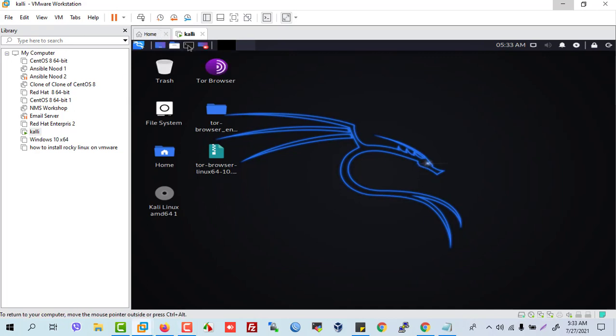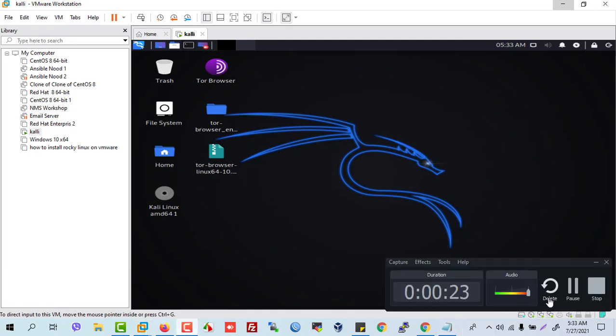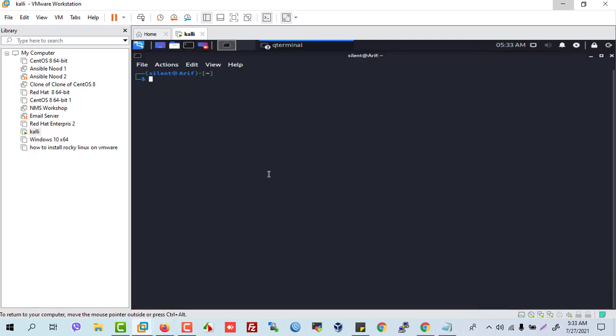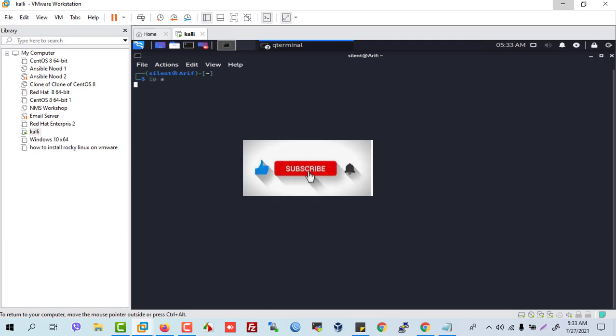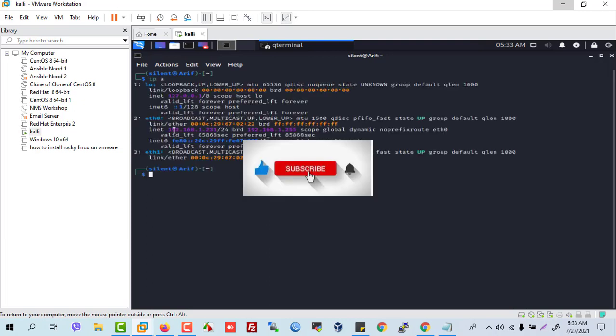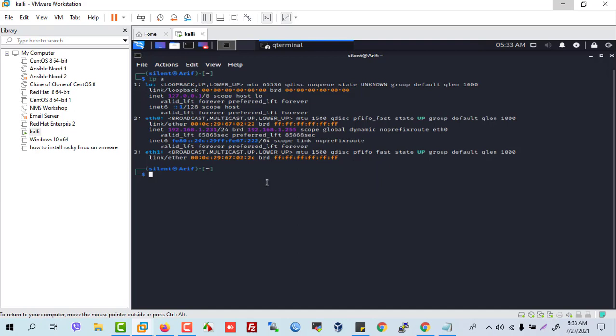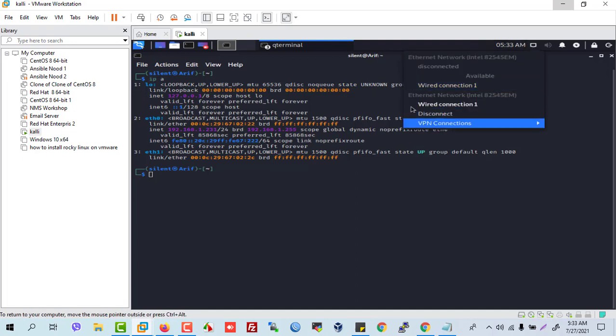We'll open our terminal and see the IP address, our IP structure. We can change it and configure a static IP. Let's go. First of all, you can see your network connection. You will not find it.